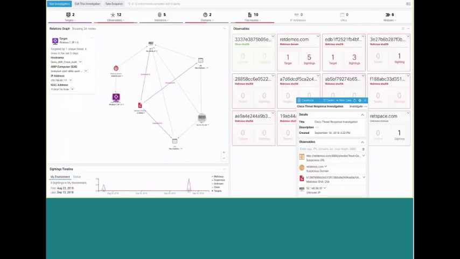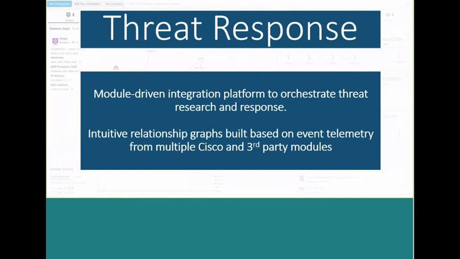And then finally, we have here Threat Response, the newest member of this list. Threat Response brings you module-driven integration to orchestrate threat research and response. It gives you this intuitive relationship graph that you saw behind the text. It's built based on event telemetry from the modules. Threat Response is a module-driven architecture: for every technology that is integrated into Threat Response, there is a module that handles the API for that technology.